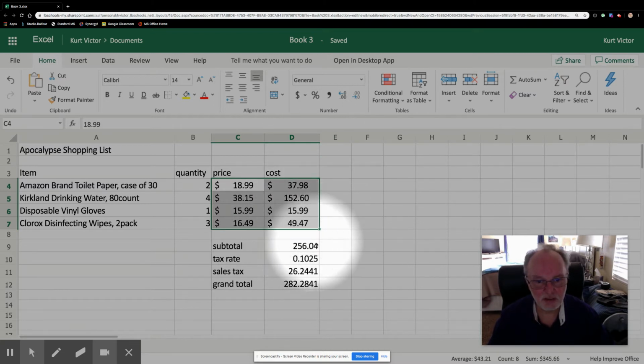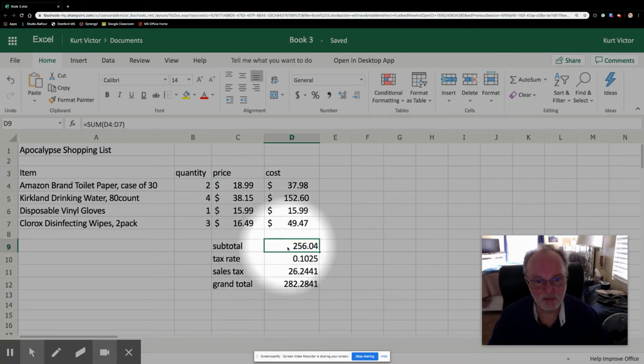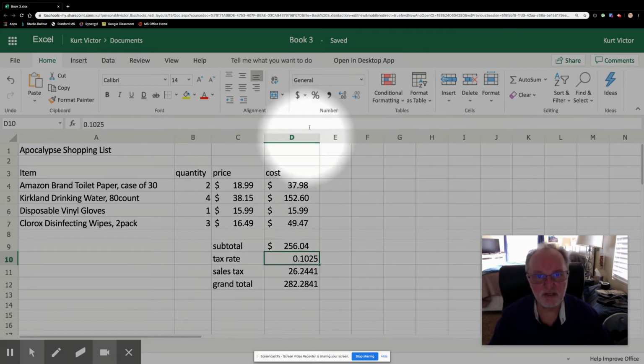All right, down here, we have a variety of different things. Subtotal, where we're adding up our costs, that also is money. So let's go ahead and format that the same. But tax rate is a percentage. So let's grab this and let's find our percentage indicator.